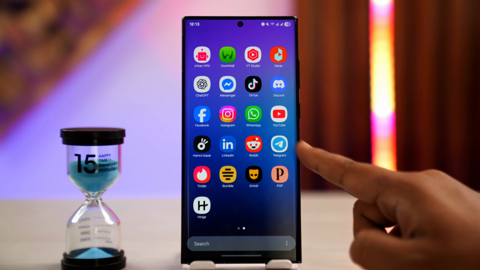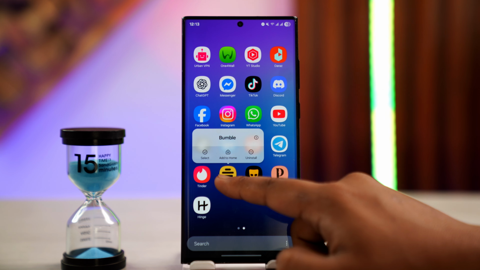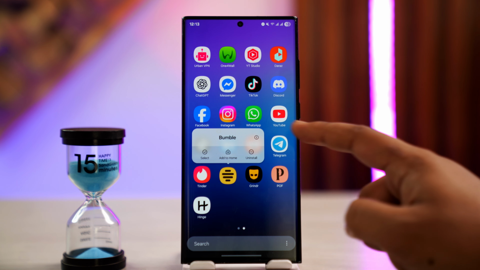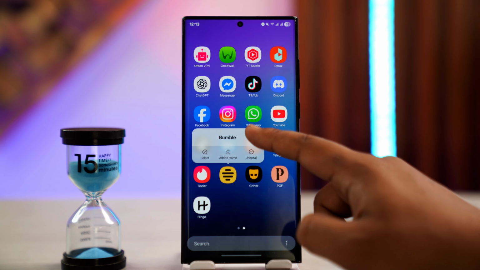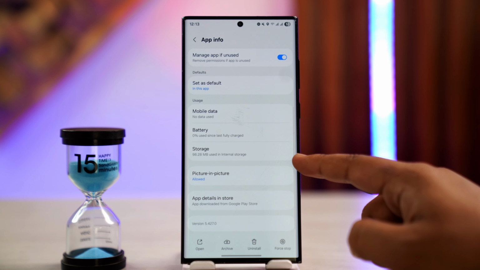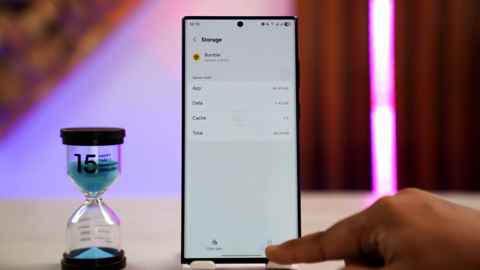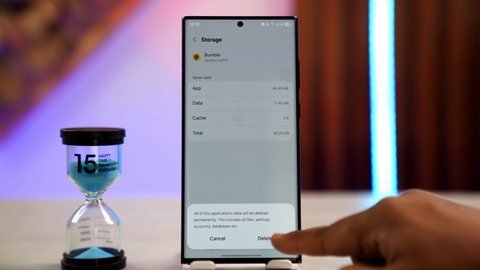After that, it could be an issue with the Bumble app. So we are going to long press on the Bumble app on any Android device. Then we can tap on the i icon that you can find over here, and from the i icon, if we scroll down, we can go to the storage tab, and from the storage tab we can clear the cache files, and also we can clear the data.